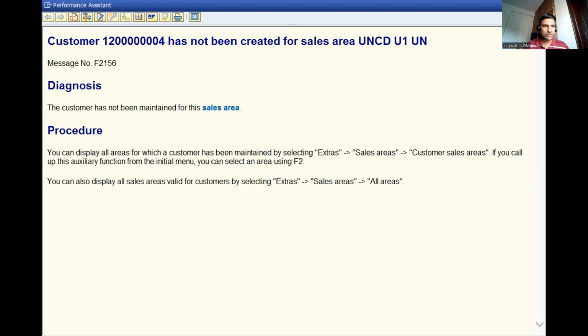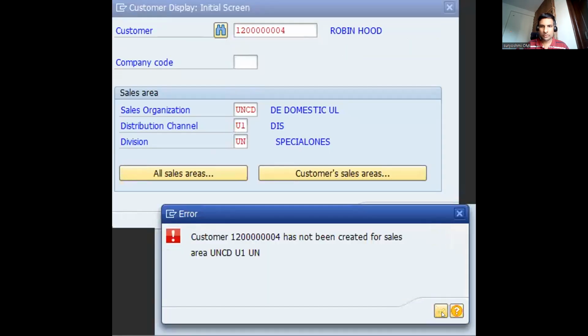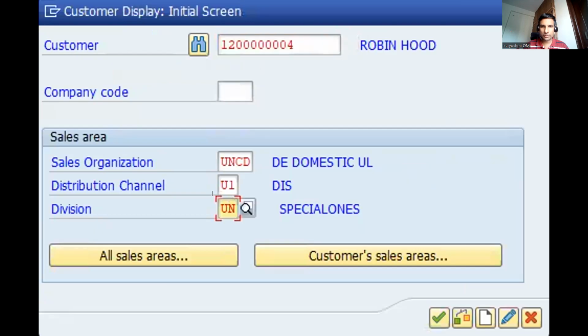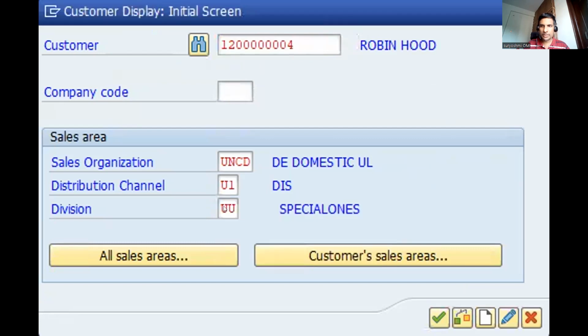Okay, so now let's go to this customer. For this customer, what you did was change the district actually. Let me try to share the screen. Okay, for this customer, you can see this. I don't want UN, it is in UU. This customer is there in the UU sales area. Let's press enter. You can see this. Let me share my screen.